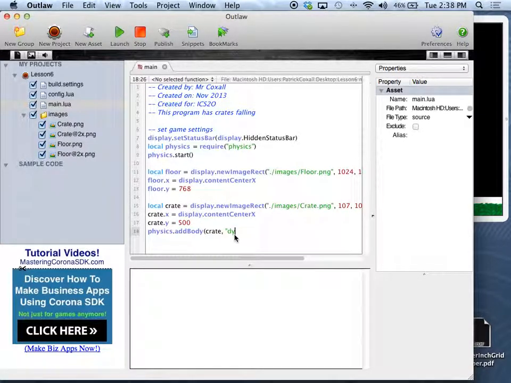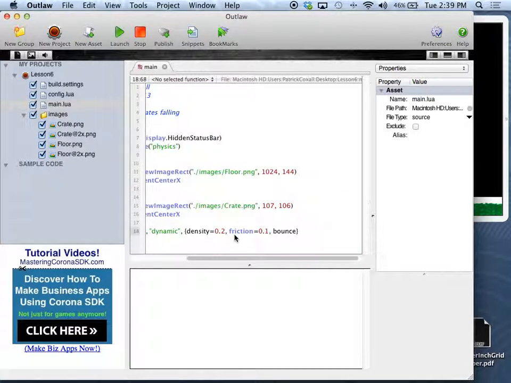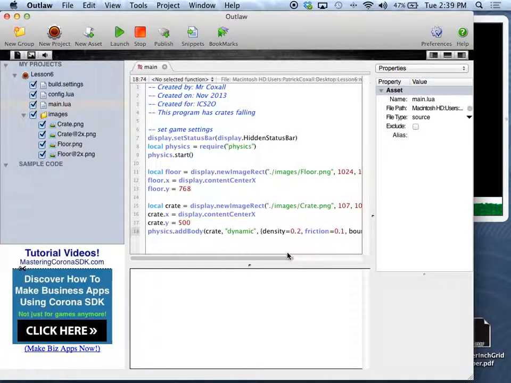We are going to make it a dynamic body, which means that it'll move, and then you can add parameters to it. The 3 parameters we're going to add are how dense the item is, how much friction there is, and how much bounce it has. And these values you can change and see how your item will behave differently.